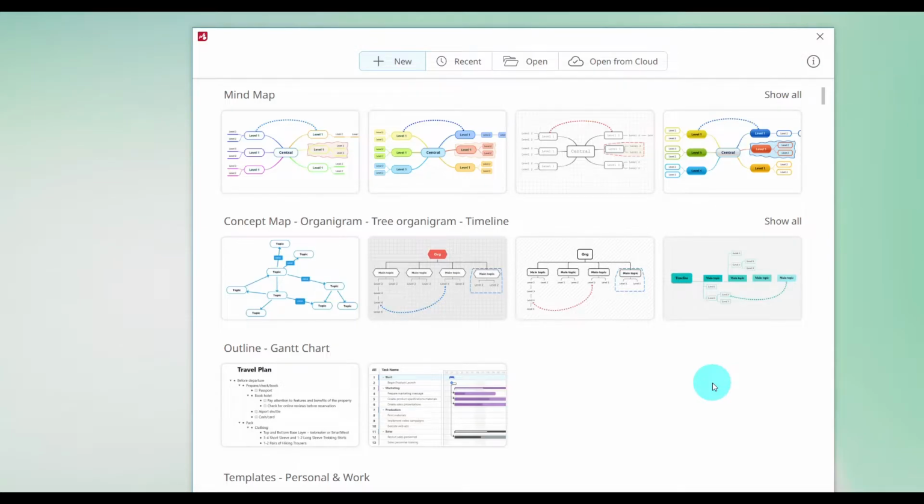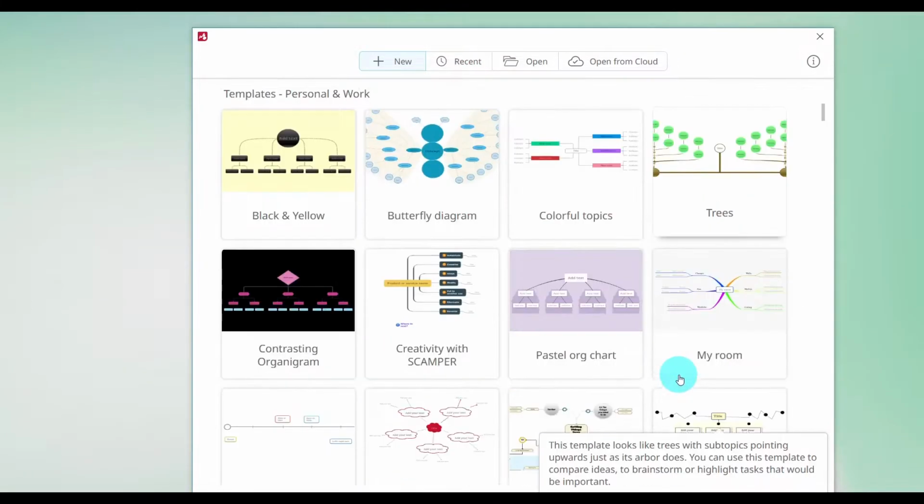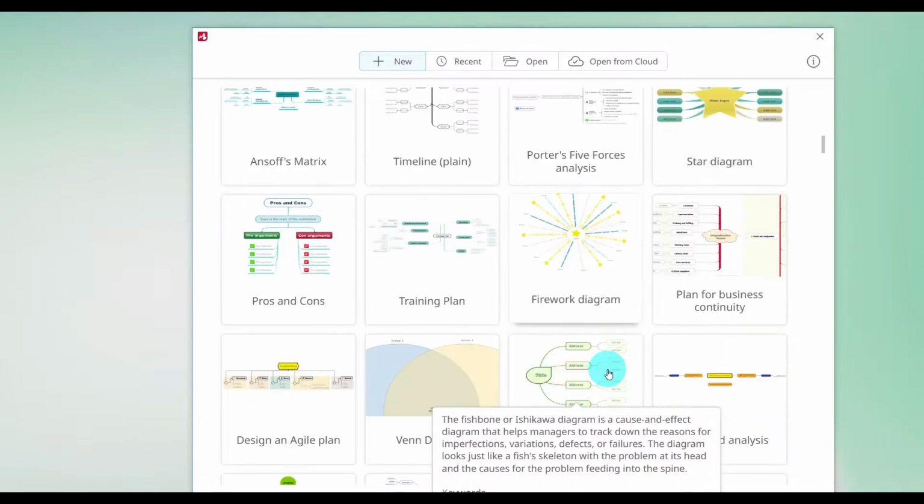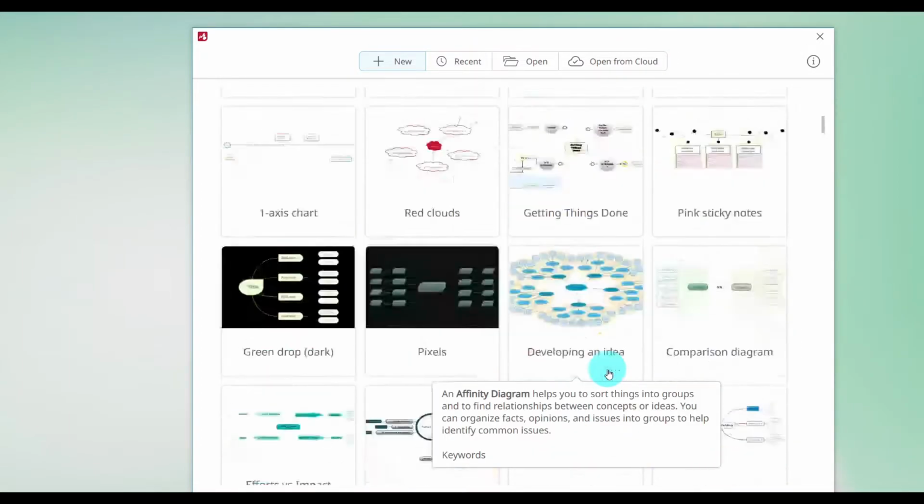When you start Mindomo, this is the screen that you see. You can start a new mind map by using this button. If you have already created a mind map, you can open that mind map using the open button or the recent button. You will notice that there are close to about 100 templates that show how this software can be used in a variety of different situations.